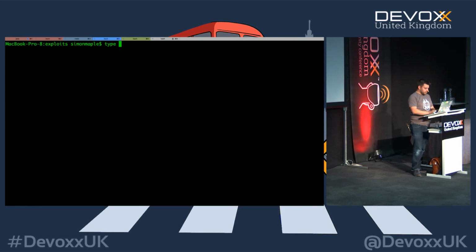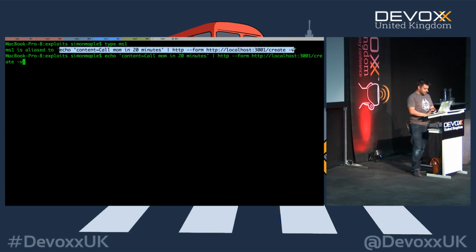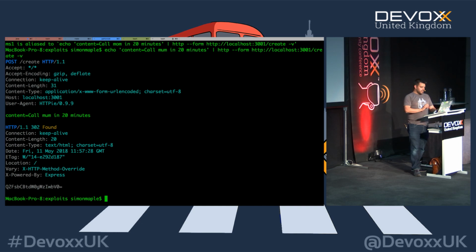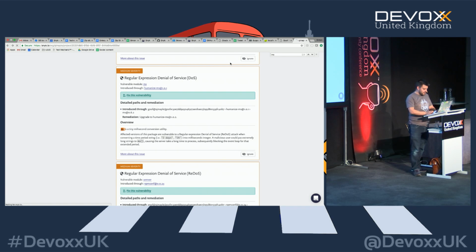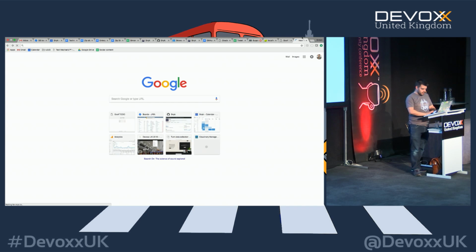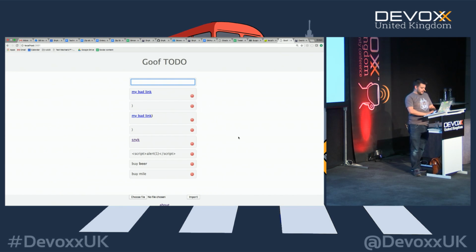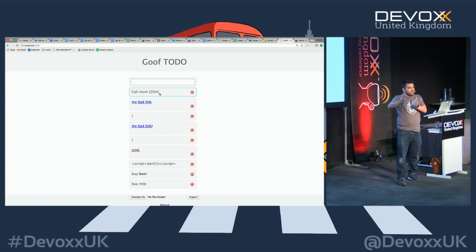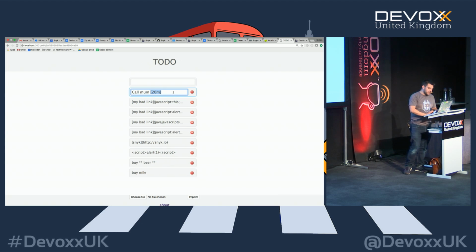If I just type MS1, for example, here we have an example where we're going to call mum, the non-American mum, in 20 minutes. That took a little bit of time, not too long. Took a reasonable amount of time. If I come back here and refresh that, then we have call mum 20 minutes. What it's done is used regular expressions to match the time where I said in 20 minutes. It worked out that was a time, and it added it as this 20 minutes in brackets.